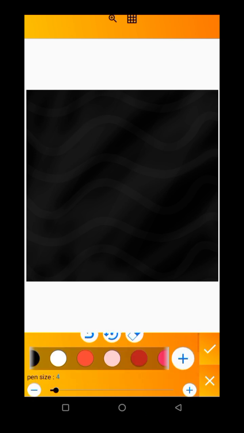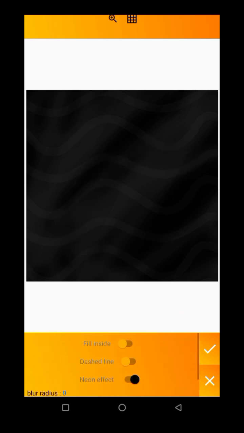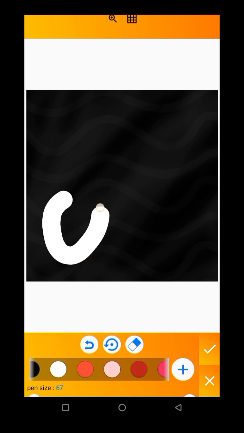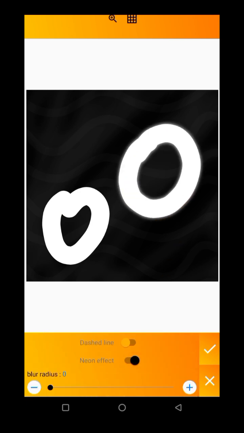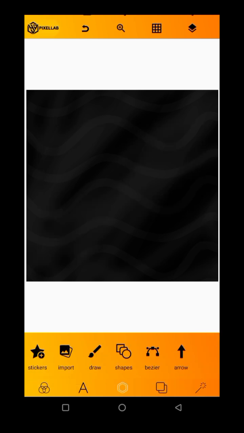So the next one is neon effect. Can you see? See that it is not normal. Let me turn it off so you can see. You see? Let me make it small. On the neon effect, can you see the difference? So that's how it works. That's what the drawing tool is about.